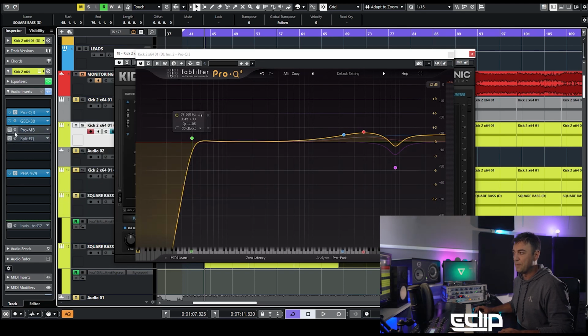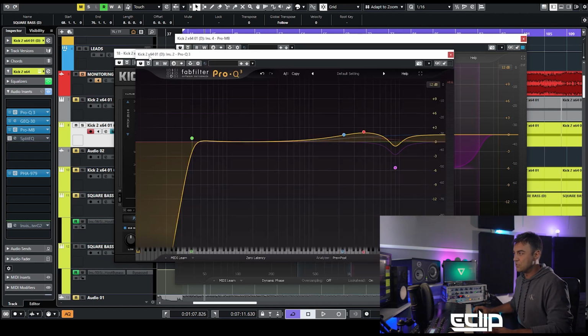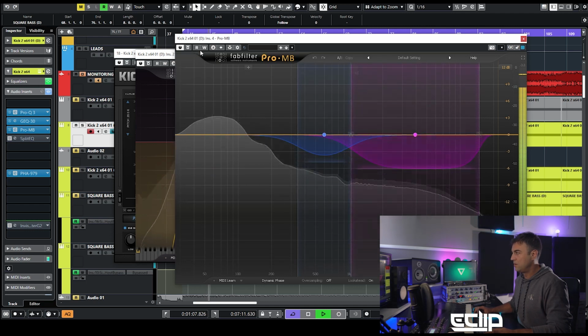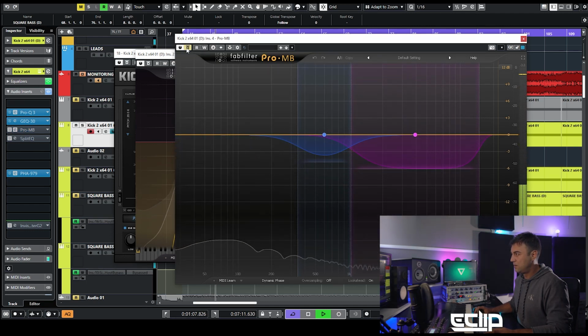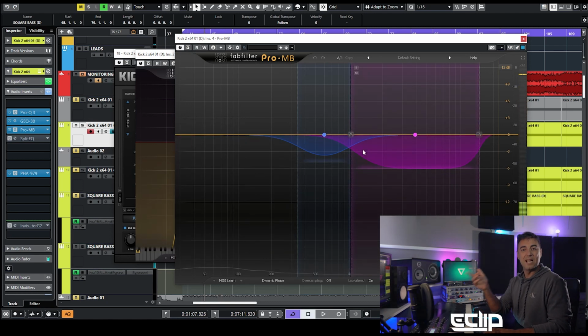Another thing that I really like to do is to use the multiband Pro-MB from FabFilter, and basically I'm trying to compress certain areas, and also I try to find the best sounding effect when it comes to the attack and release. So this is exactly what I was referring to when I say the depth.